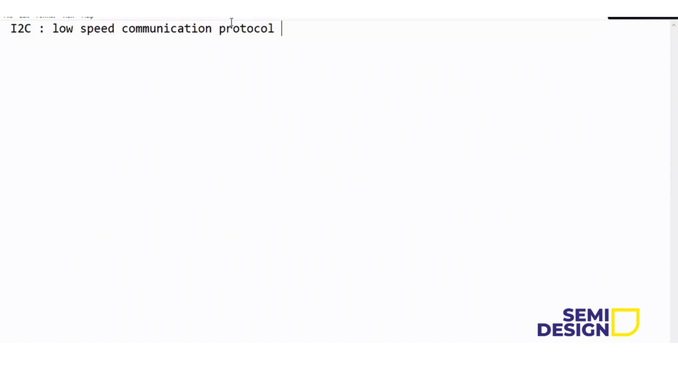Now here comes the term protocol. Protocol means there are some predefined rules. Like if I'm asking you what is a RAM? RAM means random access memory, so you can add your own required input and output. There is no certain rule defined. But if I'm asking you about I2C, there are certain rules. If you want to do the data transfer, then you have to follow those rules.